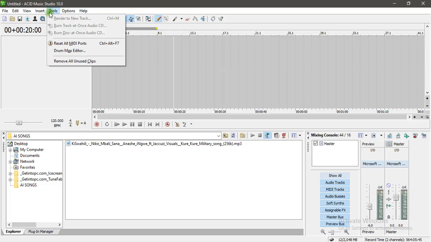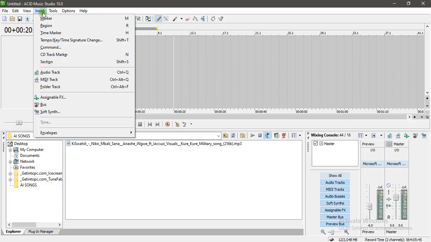In the tools, I've never used that before, so no need. In Insert, we have insert marker. This one is going to help us a lot when we need to transfer our mixtapes to another software, which is the Sony Vegas. Region, never used that. And maybe the tempo. Let's say at a certain point you want to increase the tempo of the mixtape, you will press Shift T or click on letter T.